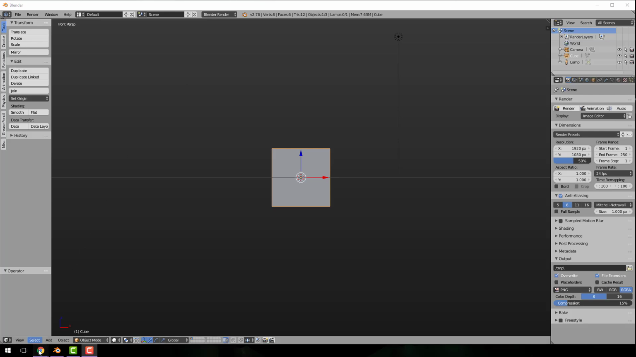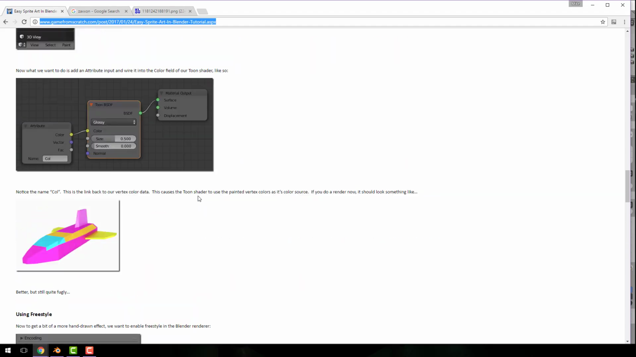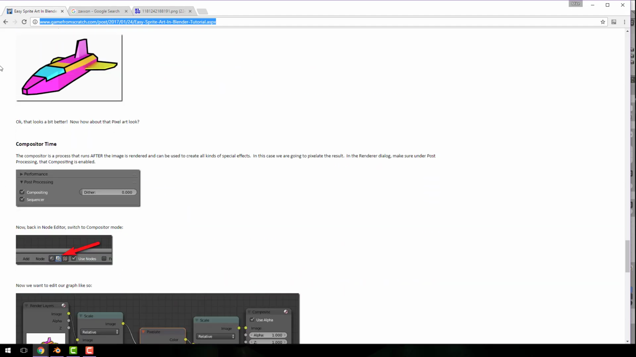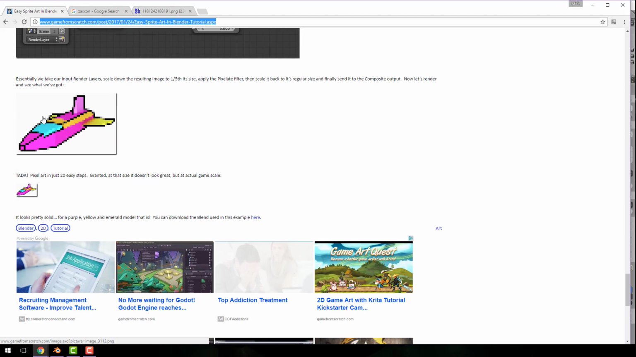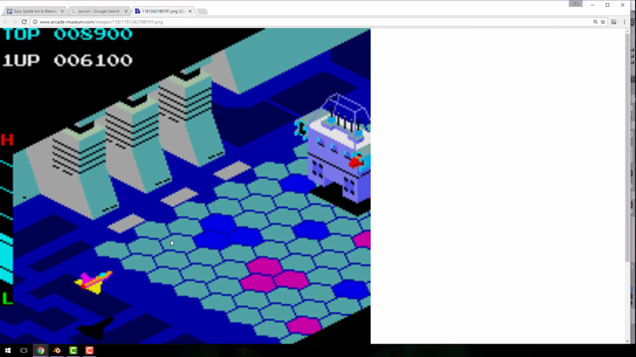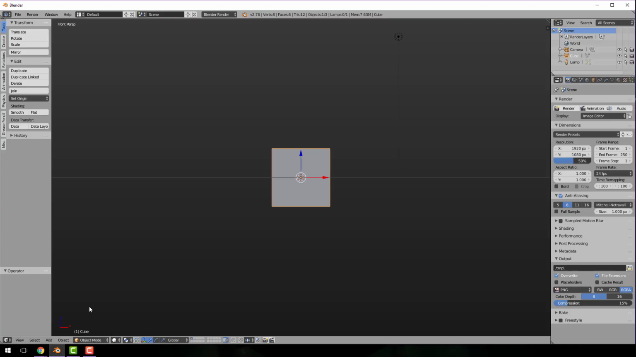Now, if you prefer, I've already done a text-based version of this tutorial. This is ultimately the end result that we were going for, something like this. That is the game sprite we are going to be creating here. It's inspired by the retro game Zaxxon. We're going to try and create something somewhat like this. Now I'm going to be doing this very quickly, so we're not going to have exactly that quality, but we're going to try and come somewhat close.